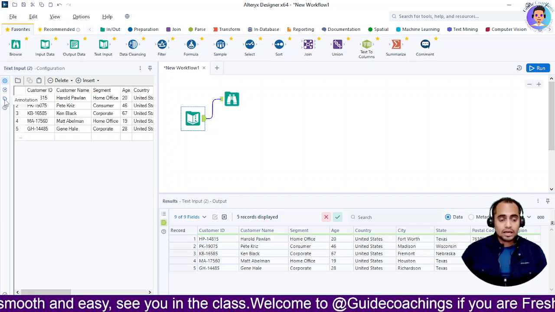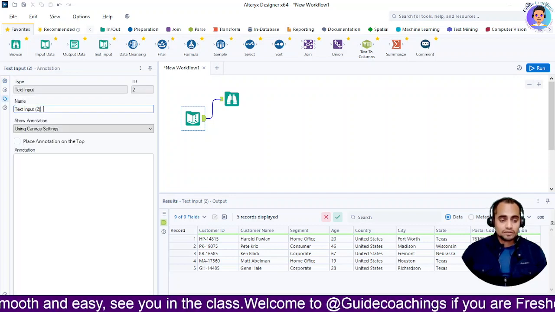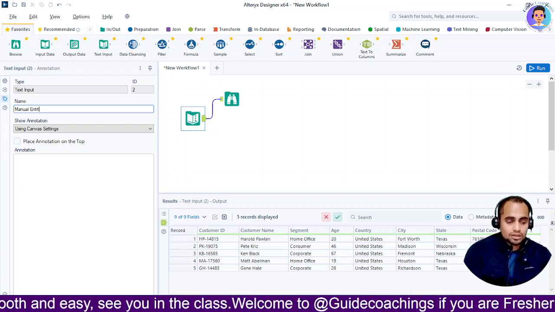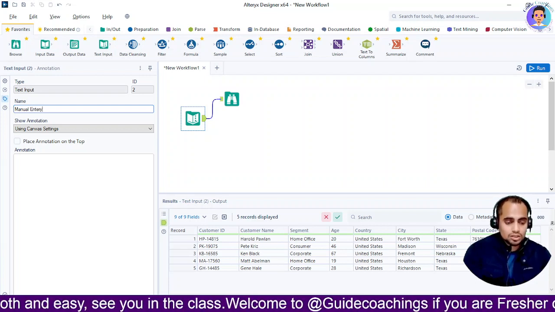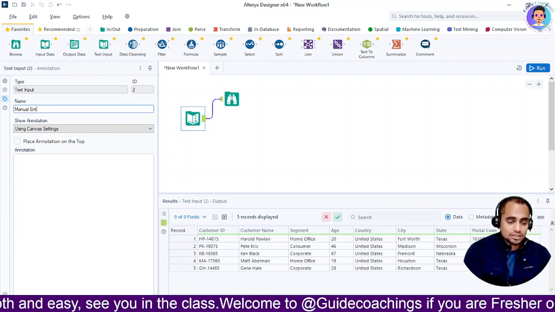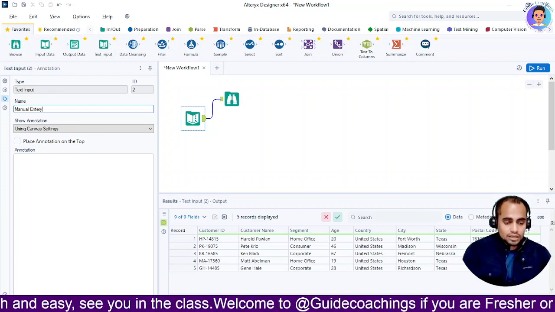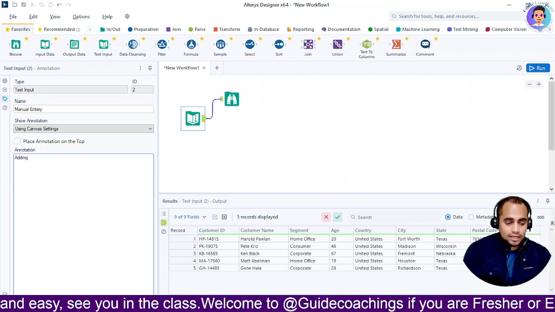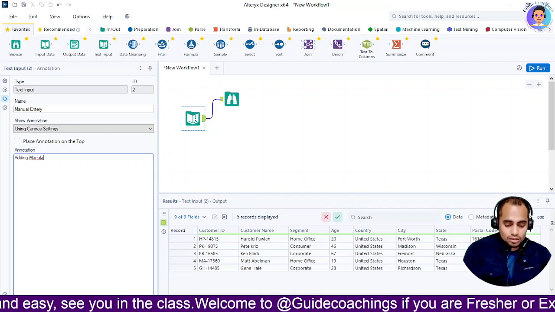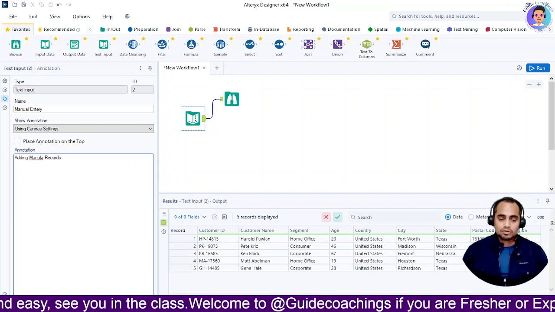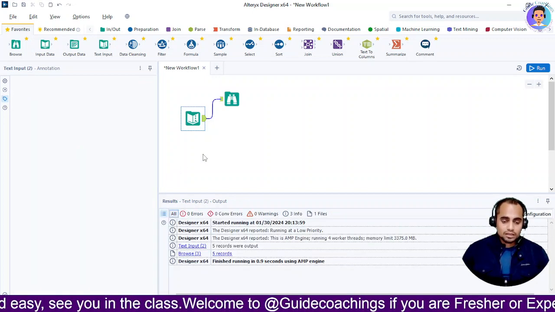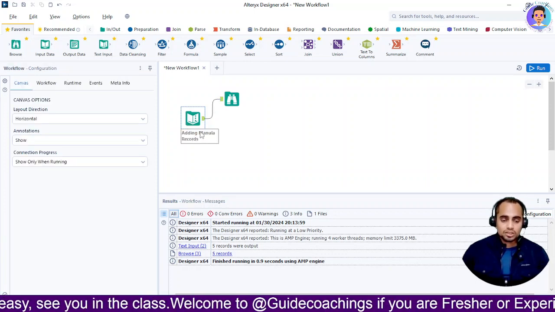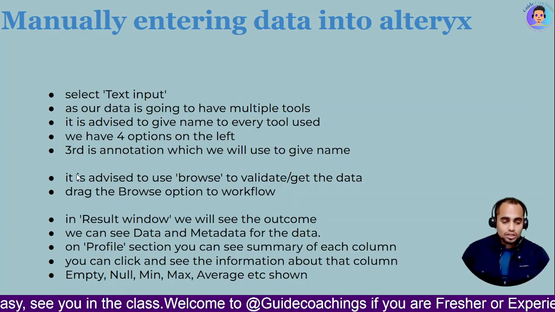On the third we have annotation, so we'll click on annotations and we can give the name as manual entry. We can give any name, this is just for our sake of understanding. I'll give the name manual entry, and here I'll add the annotation, adding manual records. Once I click outside, you can see the name over here. The annotation is added. That is how we can do it.